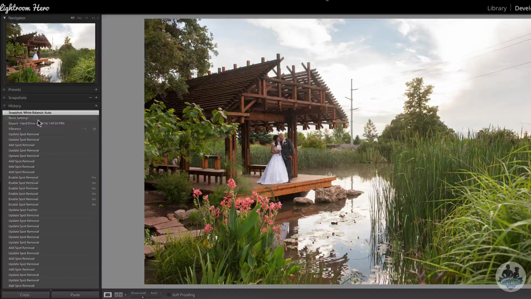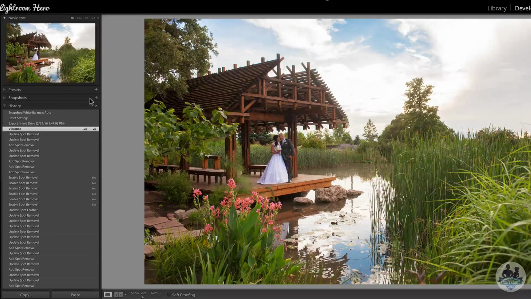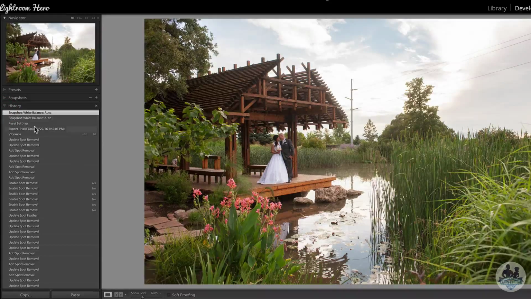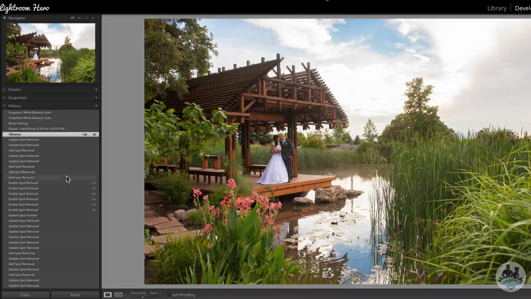But if I go back to history, I can click right here and you'll see that all of that is gone. So with a snapshot, I've just created a moment in time that I can quickly get back to now without having to undo everything and then redo everything. So the snapshot just kind of records that moment in a separate area.